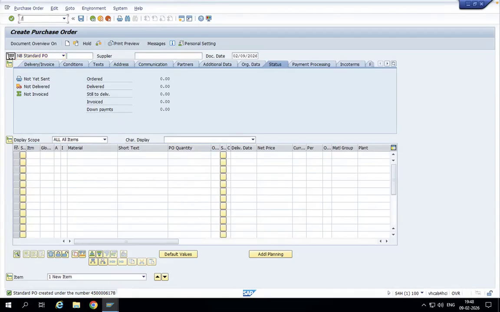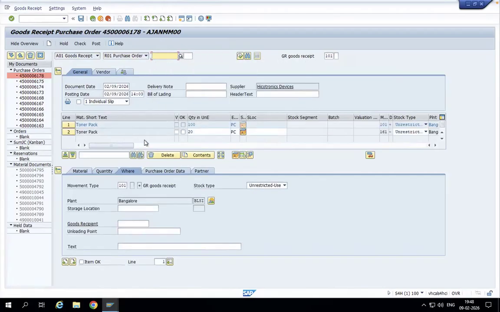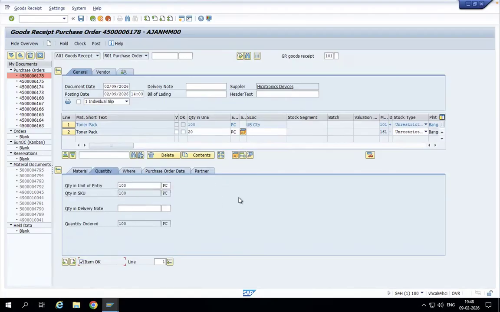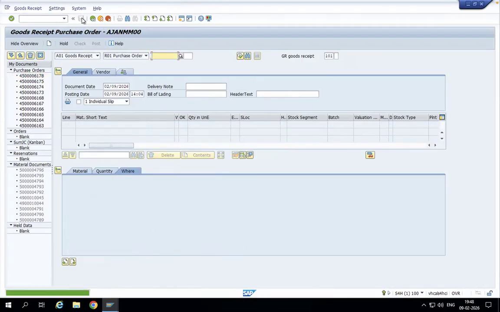Now when I go to the goods receipt screen, here I'm going to pick that particular purchase order, and you can see for the first line item the movement type will be 101, and if you check the second line item it will be 161. Now let me post the goods receipt for this. So 100 units is what we are inwarding right now, and it will be placed in this particular storage location. So I'm going to post the goods receipt over here.